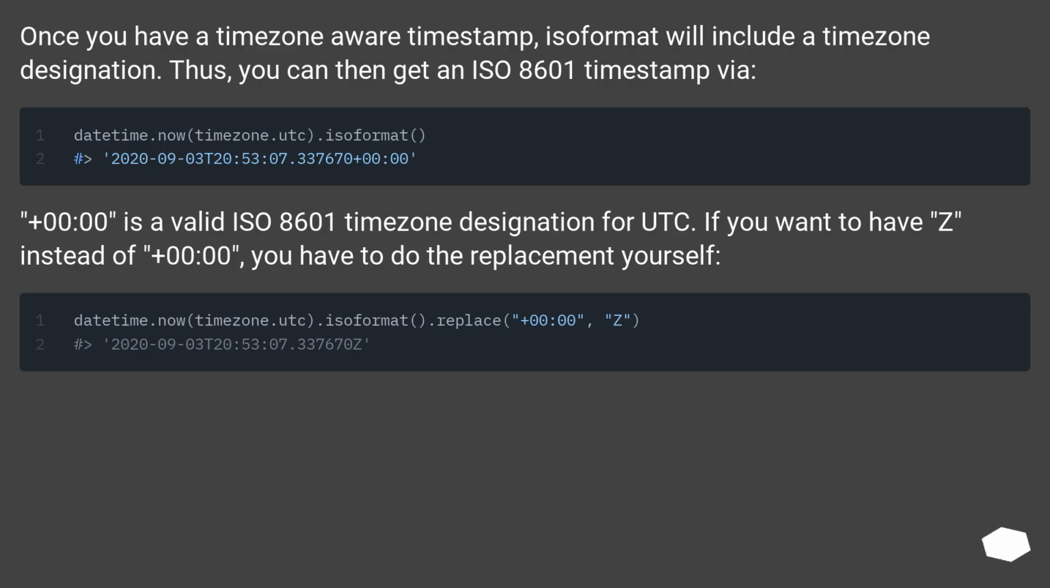once you have a time zone aware timestamp, ISO format will include a time zone designation. Thus, you can then get an ISO 8601 timestamp via +00:00 is a valid ISO 8601 time zone designation for UTC. If you want to have Z instead of +00:00, you have to do the replacement yourself.